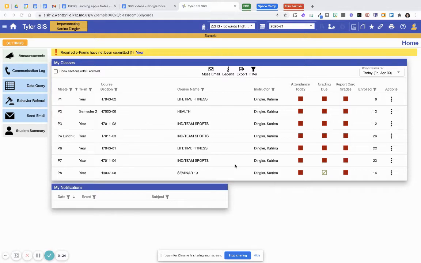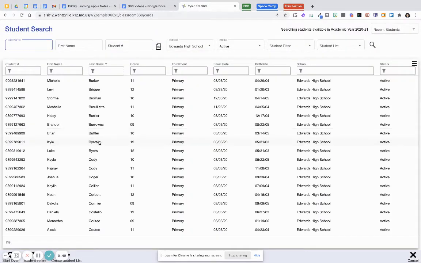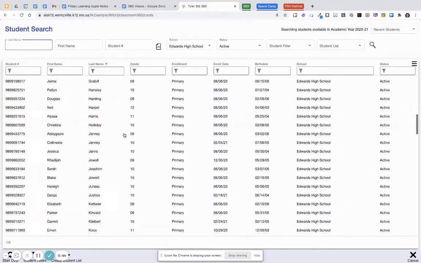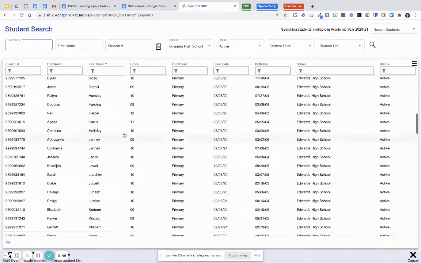So I'm on this teacher's homepage in Classroom 360, and there's a couple different ways that I can look at student information. If you go over to the left-hand navigation and you look for the last button that says Student Summary, I can click on Student Summary. And what happens when I click on Student Summary is it gives me a list of all the students that I have in all of my classrooms.